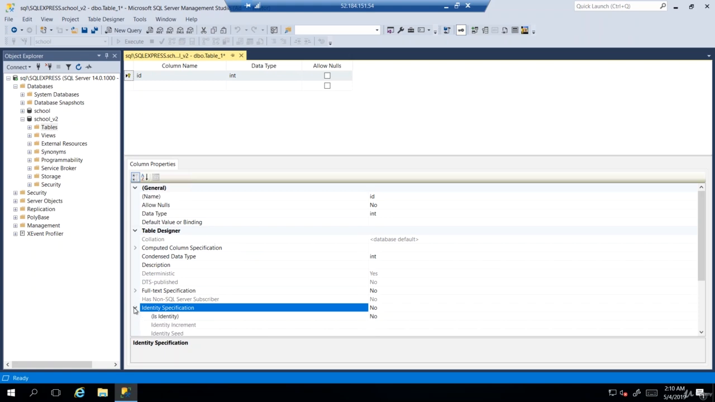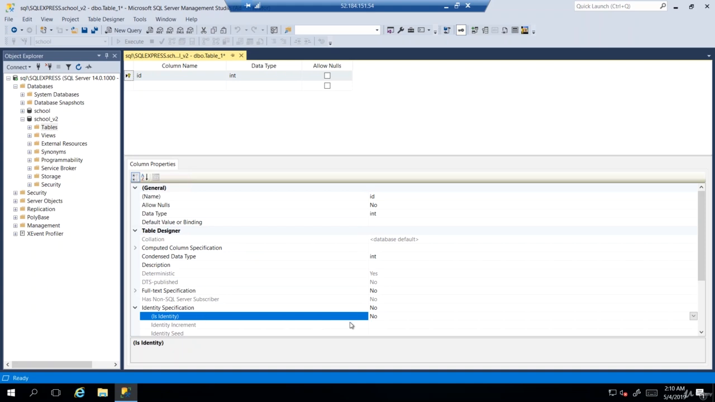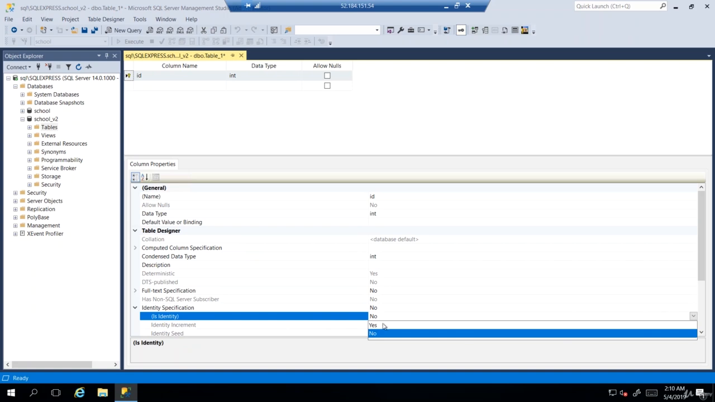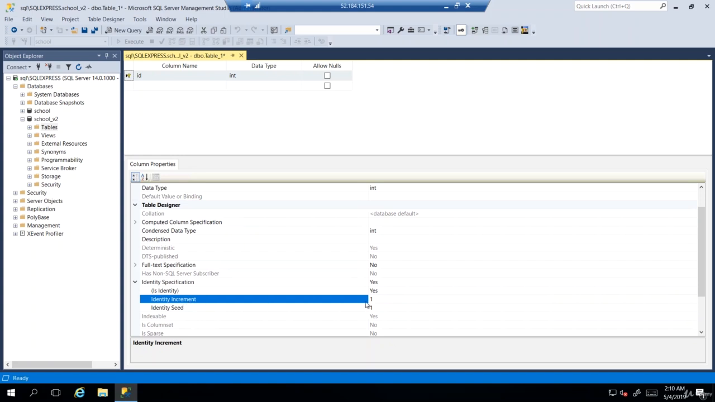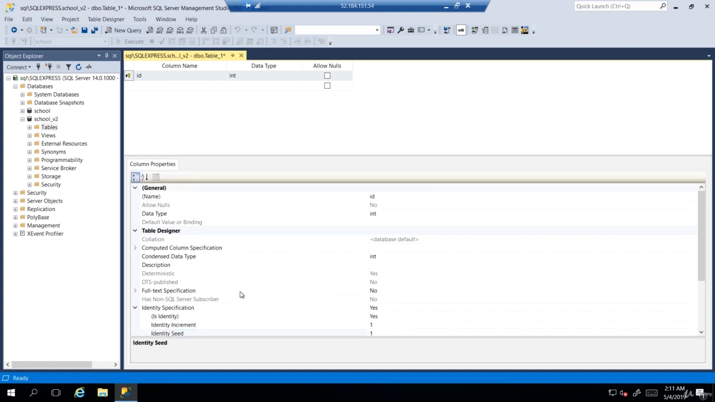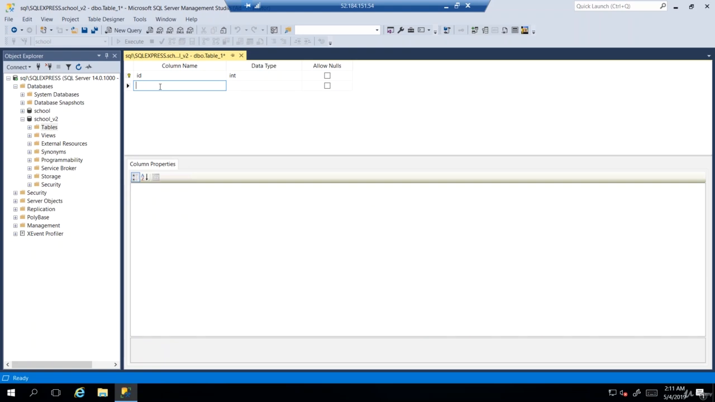So I want to specify that it is identity, and I can just double click this to change the value, or you can just drop down this drop box and say yes. And then you'll see that it still gives you that increment value and that seed value, just like we saw when we were writing our SQL statement. So we leave those at 1 and 1. All right. And then we can move on to the next column.